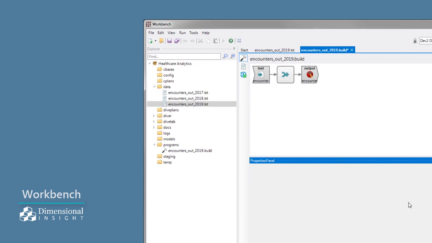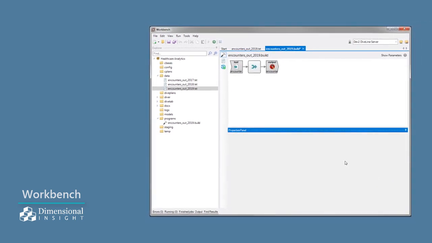This script contains all the elements necessary to build our cBase, and we could run it right now just as it is. Before we do that, however, we need to double-check that Spectre has made the correct assumptions about the types of columns we have in our text file.